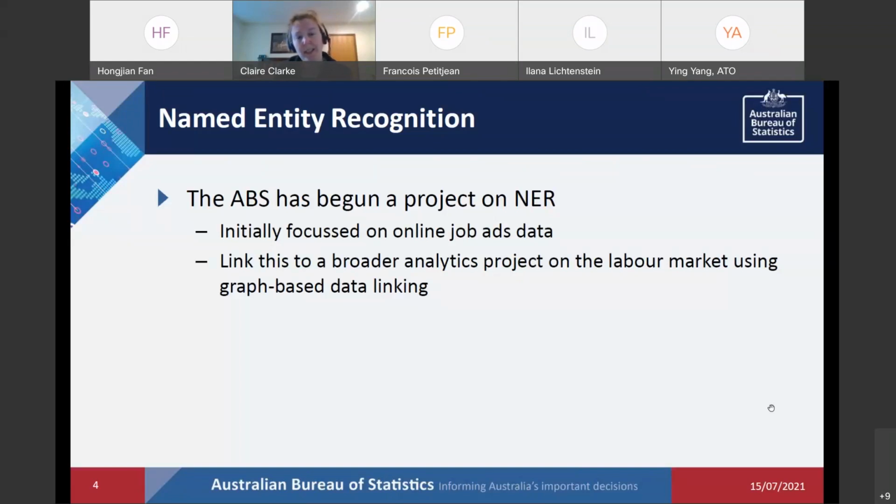There might be a business name. But all of these things might be in a different order in different job ads, or laid out differently on different web pages. And we would like to be able to go to any job ad and extract those pieces of information and then link them into other data. We're looking to link this into a broader analytics project on the labour market that's going to be using graph-based data linking. But that's another talk for another day.